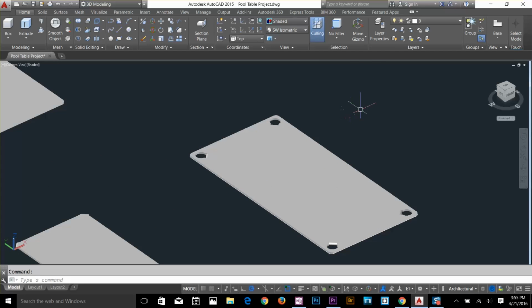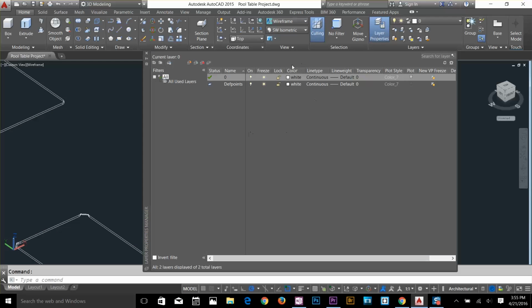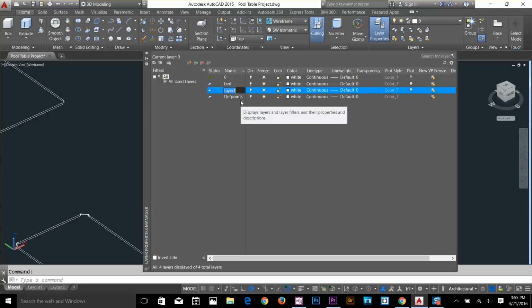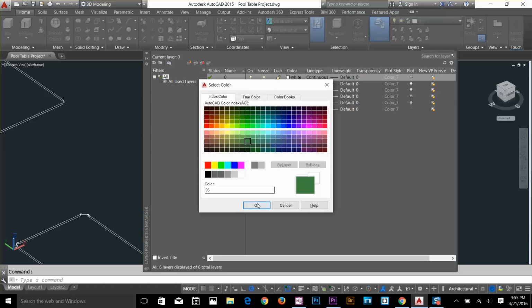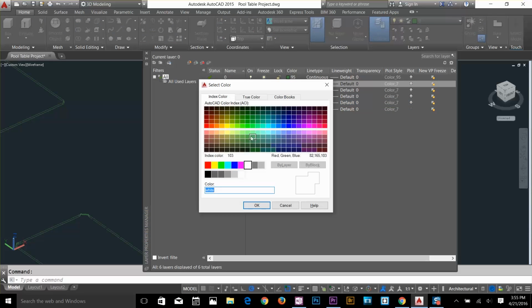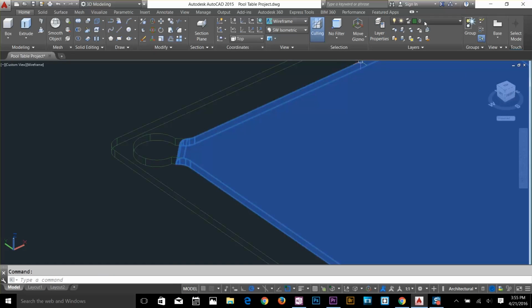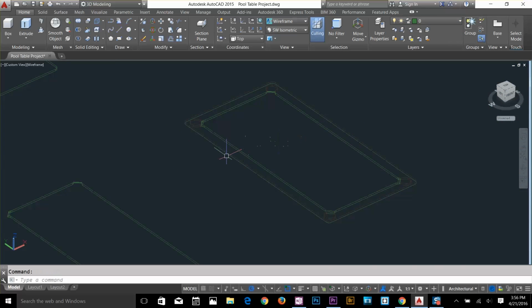Alright, so now the next thing we're going to do, I'm going to change that to my 3D workspace, and I'm going to go to my layer properties. In your layer properties, so what do we need? So I'm going to make a layer. Now I'm going to select that middle part, and I'm going to change that to red, and the outer boundary would be a boundary color. Alright, so this is done now.